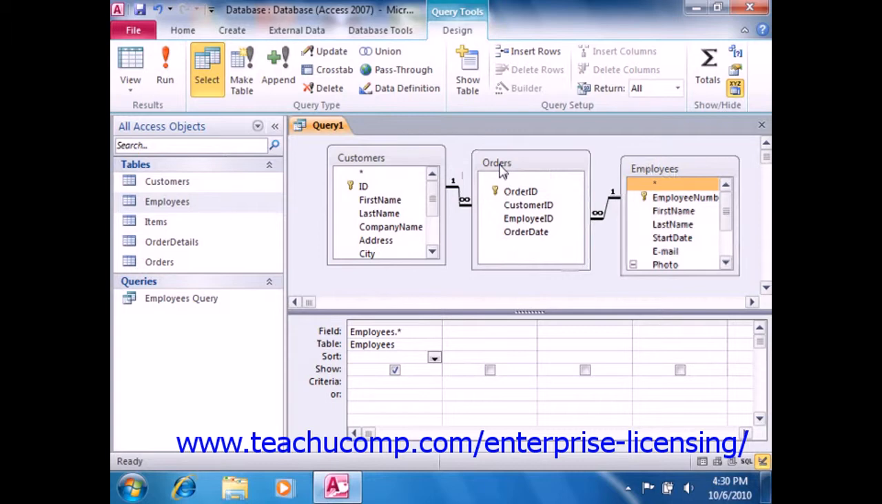Now, once you've added the necessary tables to the query, just click the Close button in the Show Table dialog box to close it and display the Query Design View beneath it. You should see the tables that you've added shown as small table diagrams at the top of the Query Design View.